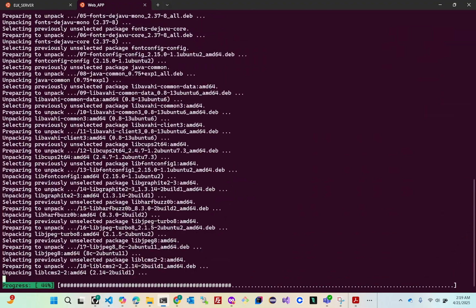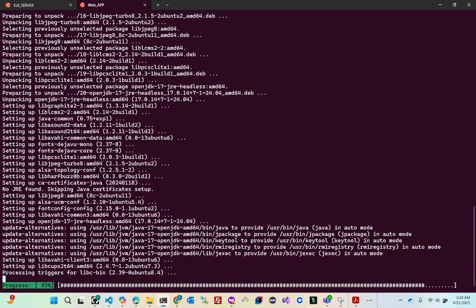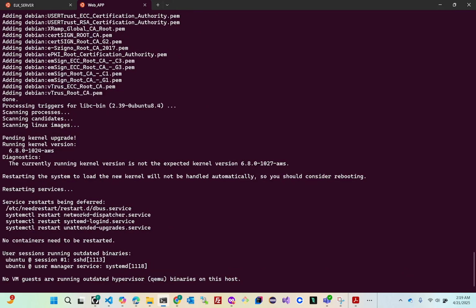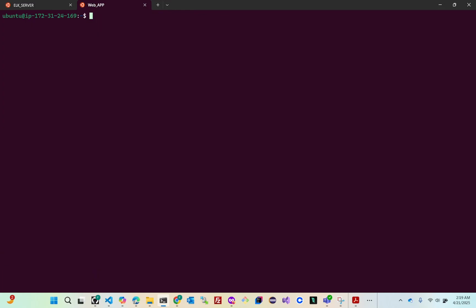So I'm installing Java now on the machine. After installing Java, I will go ahead and install Maven. So Java is installed. Now I want to install Maven, which is sudo apt install maven.